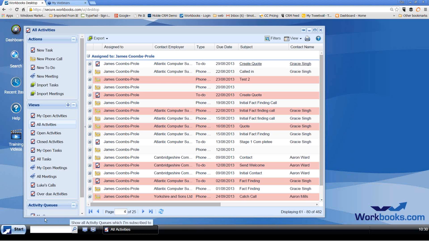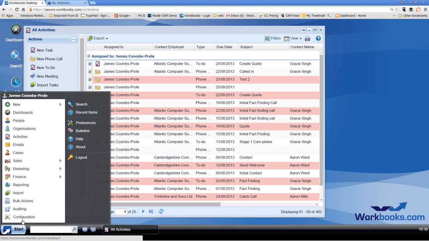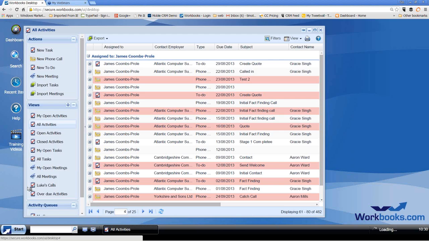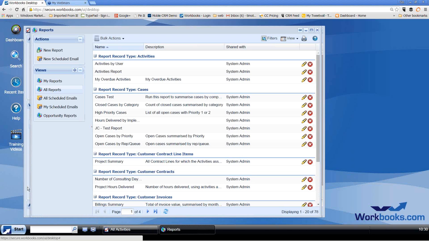With the reporting system in Workbooks, you can also, in a more formal way, print out this information. So this is the reporting menu in Workbooks, and these reports are sorted into different categories, and one of those is called activities. So this is where we could see a few sample reports.